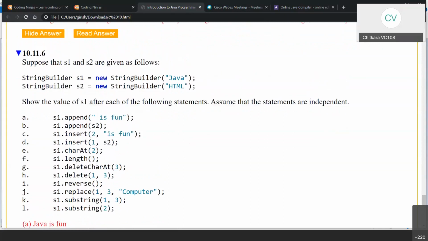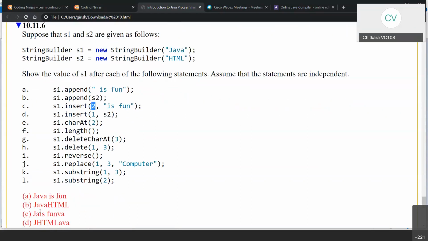Third one is s1.insert(2, "is fun"). So what has happened is it will go to the second location and insert "is fun". So the answer will be, it is Java over here. "Is fun" is already there. Okay, append HTML has already been appended.